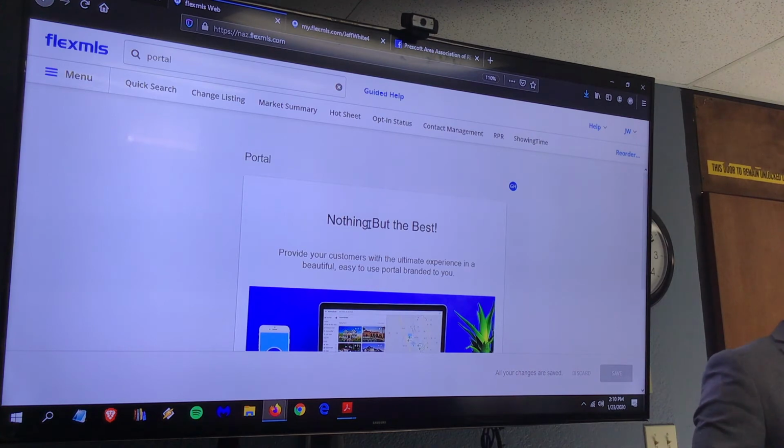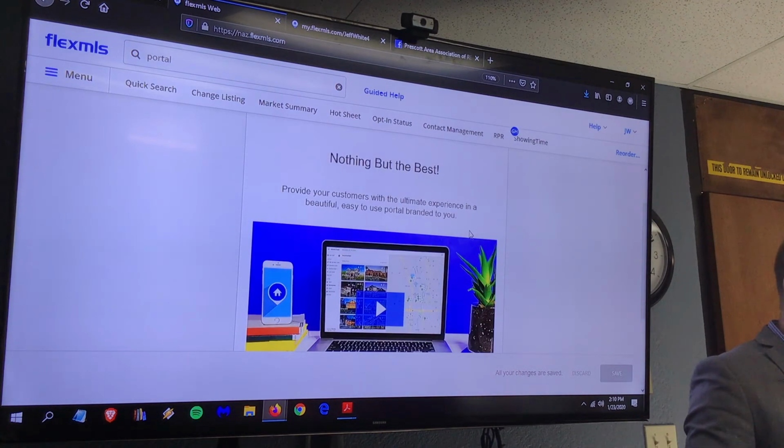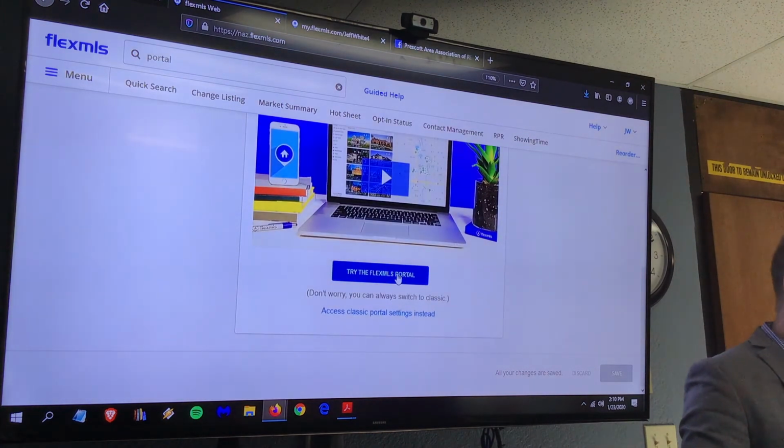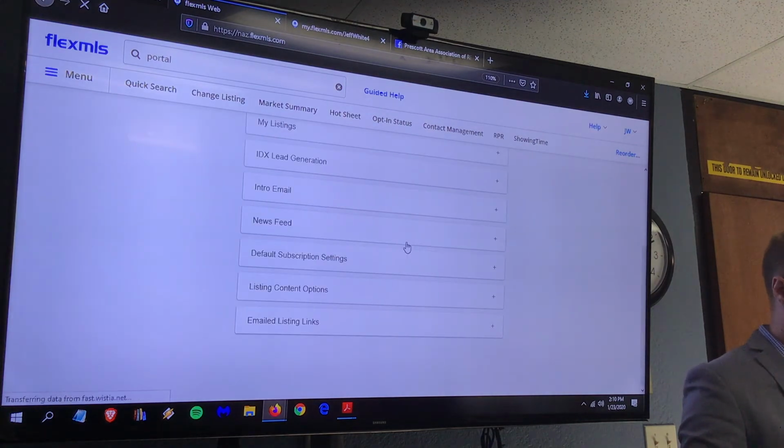Now, if you see this screen, all you're going to do is click on try the new FlexMLS portal. There was an old portal and then there's a new portal. The new portal is what you want because it looks much nicer, it's modern, and it allows them to search. So I do that.